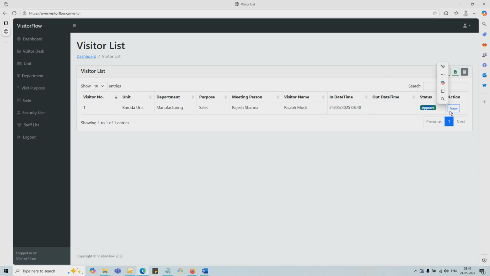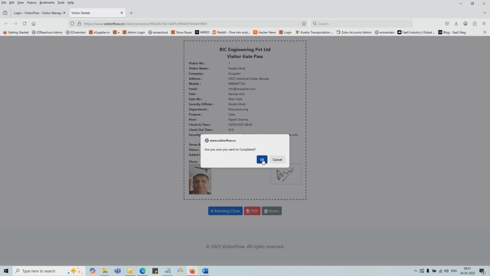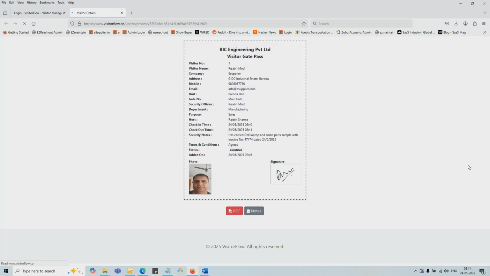So I can go in. Once I go in and conduct the meeting, when the meeting gets over, the host has an option where he can end the meeting also. So here he comes on this page and says, once the meeting is done, great meeting, Mr. Rishabh Modi, wonderful. So Rajesh will close this and the meeting is closed.